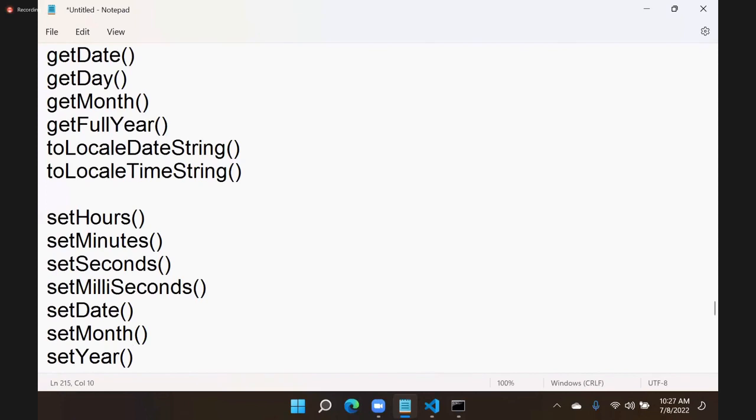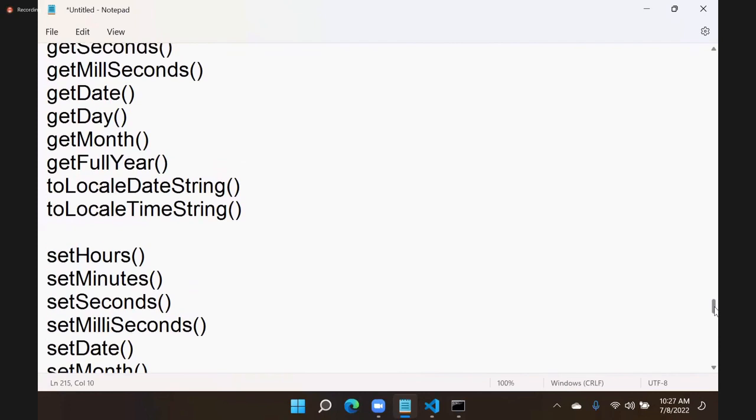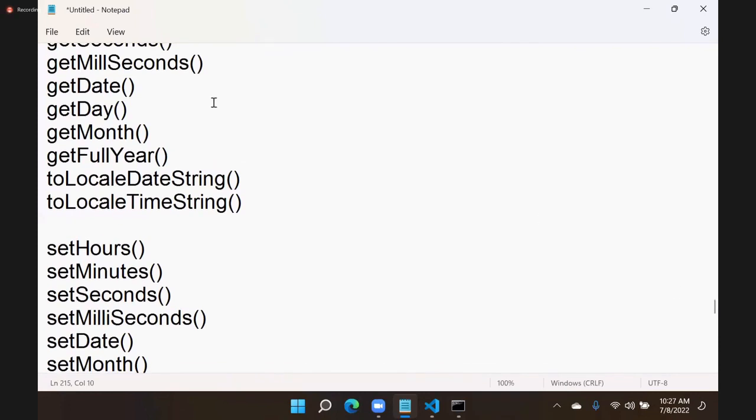And very important, all these methods return a number. That means getDate will return the date number. If it is 22 January, then it will return 22. If it is getDay, meaning weekday, 0 is Sunday. getMonth will return 0, where 0 means January.